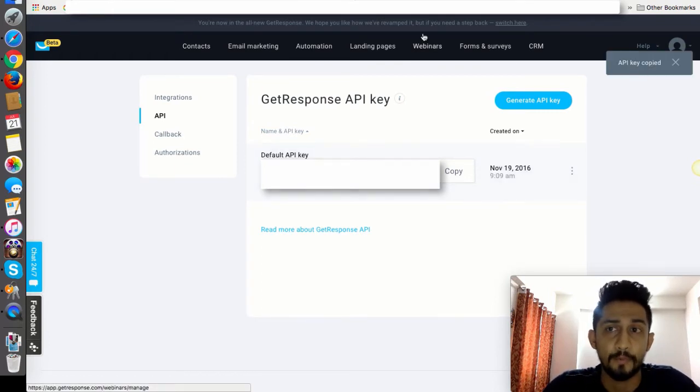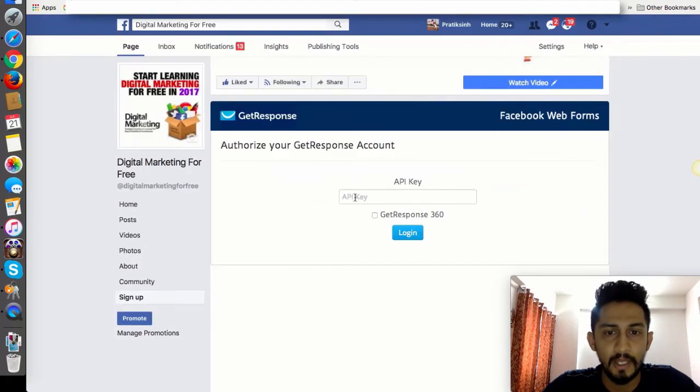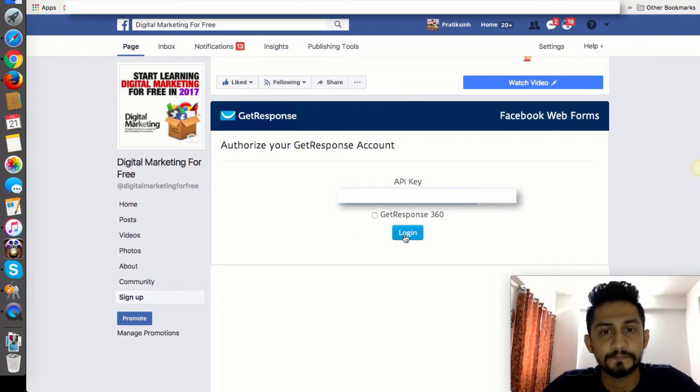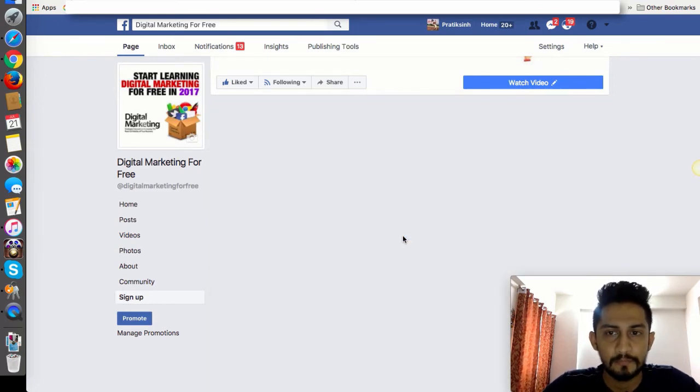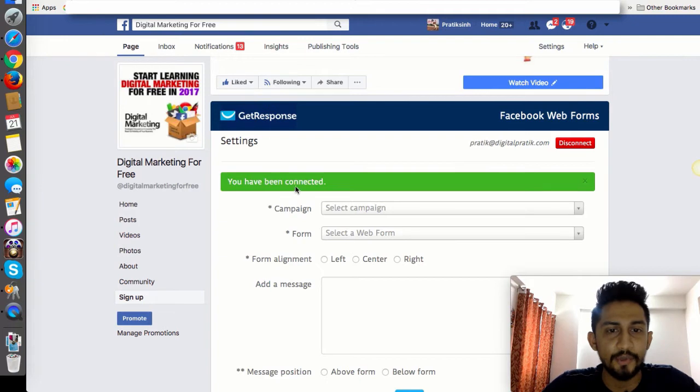Now go back to your Facebook page and simply paste it over here. And now click on login. Don't select this one. Click on login, and it will say you have been connected. All right, you have been connected, and simply select the campaign which you want your subscribers to go on.